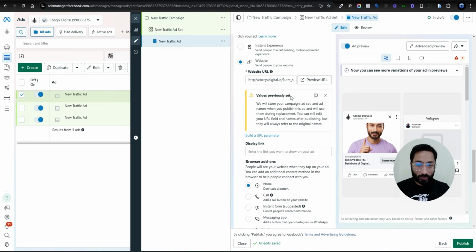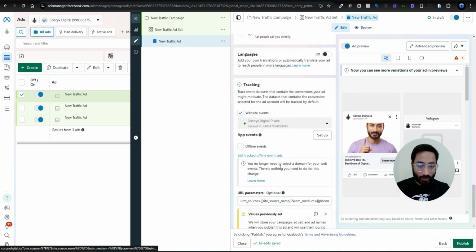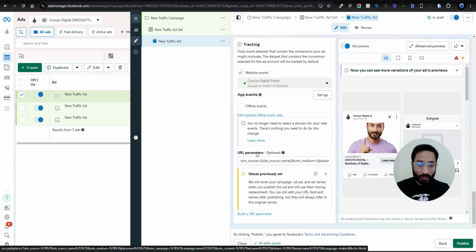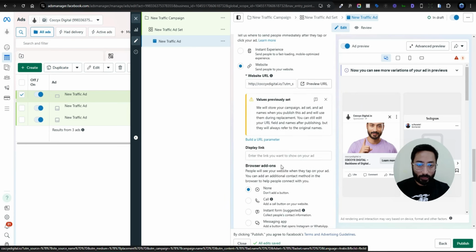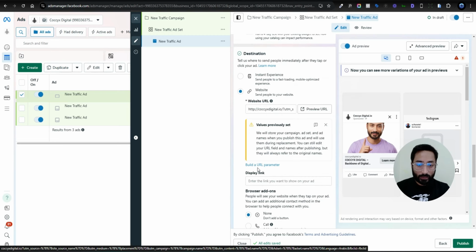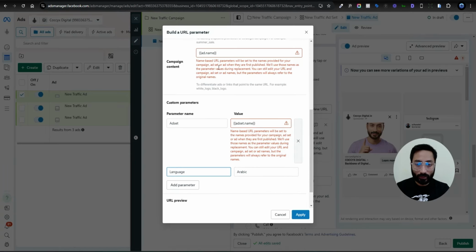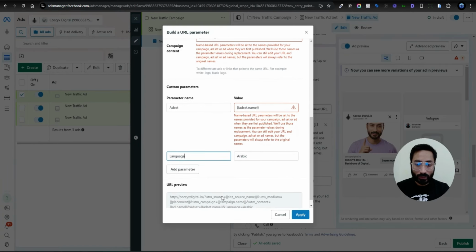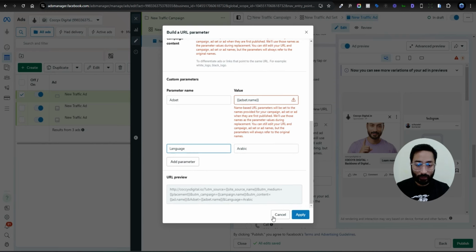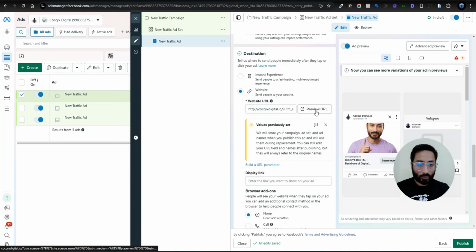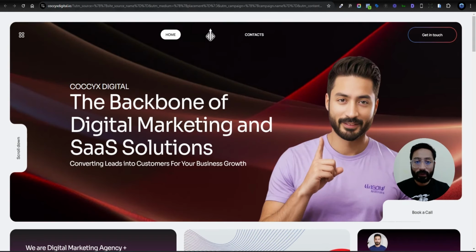So from this campaign which we were creating before, in this ad, after adding your URL parameters here, you can go up to your website URL, and you can also add URL parameters here. The same setup. Once you do that, it will show you the exact preview of your URL. You can just click on preview URL and it will show you the same UTM parameters from your ad and what will be included in your URL.